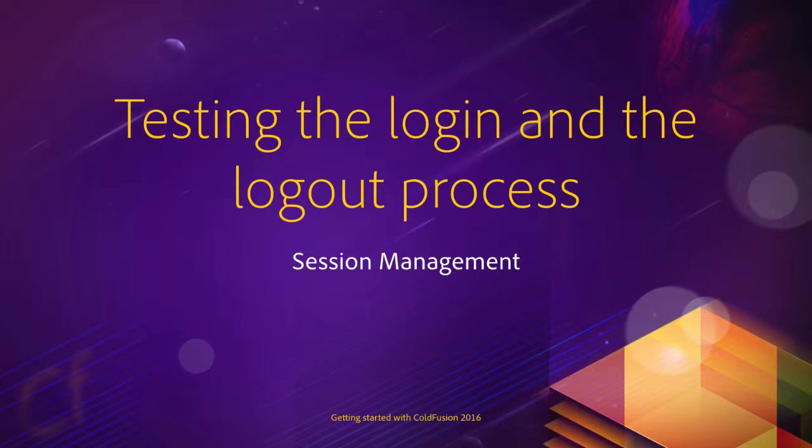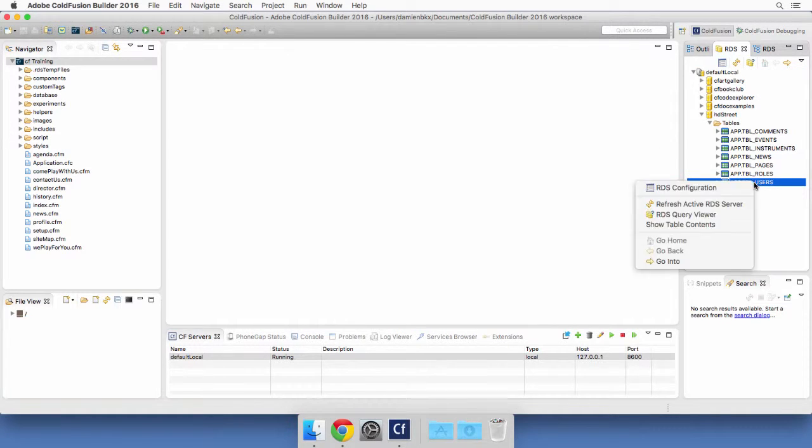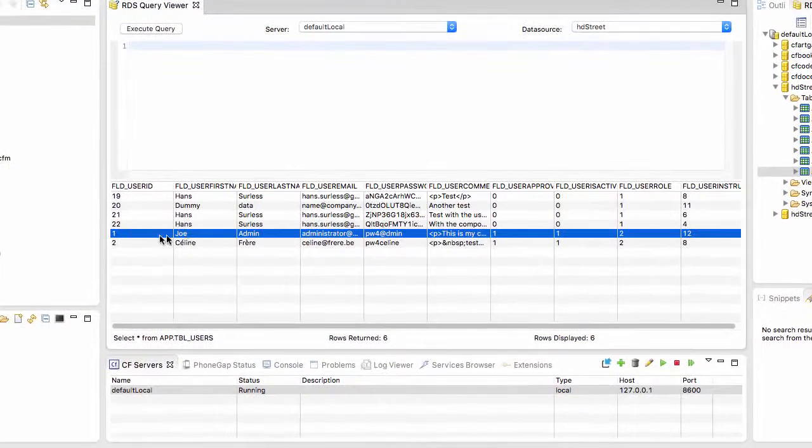Time for some testing. In this video, we will check if the users can log in and out of the application as expected. So let's return to ColdFusion Builder, and let's first take a look at the users table in the database. So I will select the users table here, right-click Show Table Contents, and for the test, I will use Joe Admin, user ID number 1.